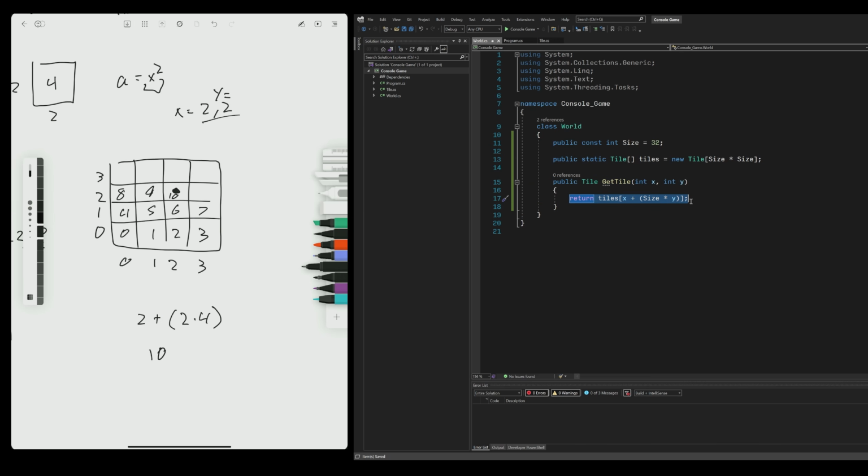I've proven it mathematically. I even drew a diagram. Trust me. Now we're going to go ahead and do the same thing, but set tile, because maybe we need to set it. Public tile, set tile, int x, int y, tile, because we need an actual tile to be passed into set.